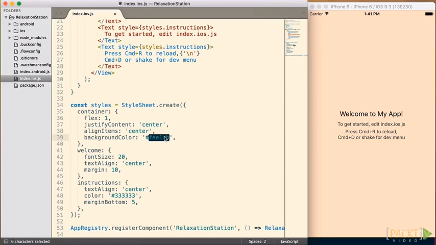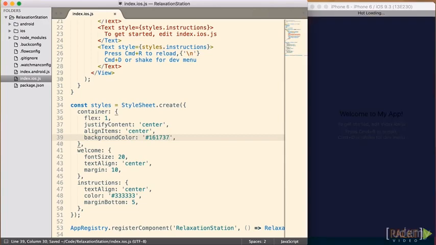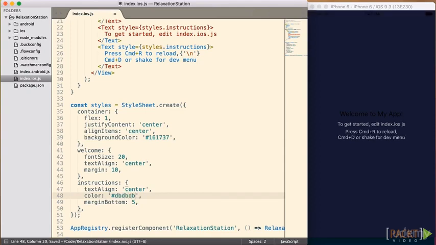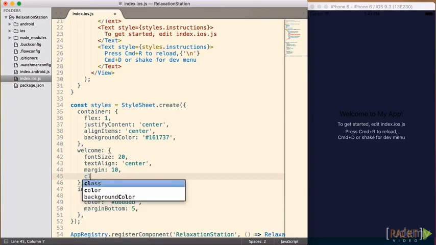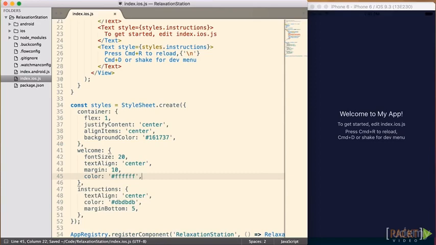Instead of the new color, let's try 161737. Save it. Didn't have to switch back. Oh wow, now it's deep purple. Let's change the instructions color so that we can actually read that. So on line 48, let's try db. Save that. Okay, now I can start to read my instructions a little bit better. And now let's make the welcome text pop a little bit more by making it white. So kind of like CSS, we're going to add color and save. And there you go. Hot reloading makes it super easy to make changes and immediately see the effects inside of the application.